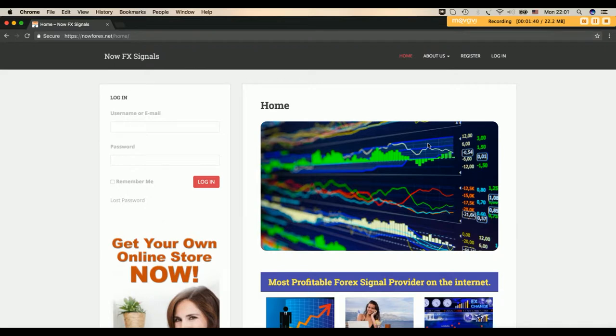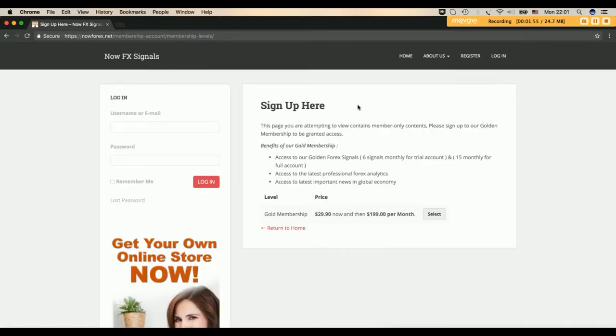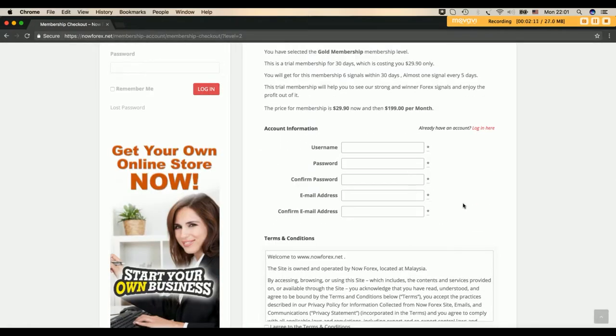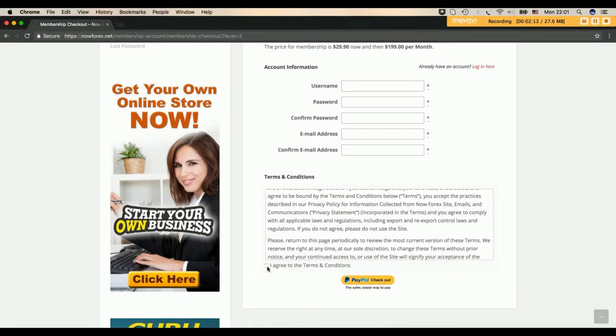So let's say you need to start with a minimum amount of $500 to make sure that you can really make a real profit, and you need to click register. And here you just need to choose select where it's mentioned, like the gold membership is $29.99 and then $199 for the months after that. After you click select, you need to put your username, your password, etc. You need to accept and agree to the terms and conditions, and after that you need to pay.